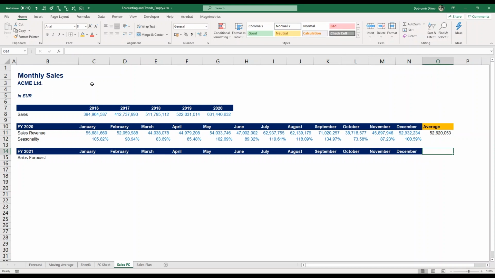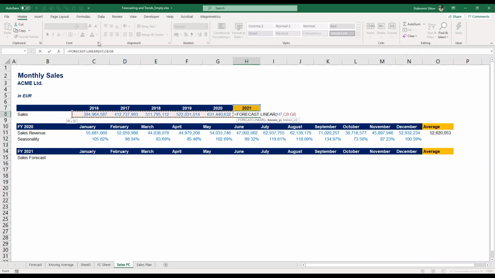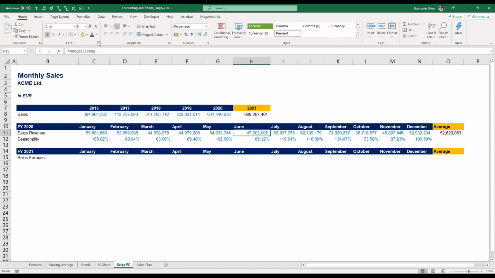But to do that, we'll need an average. We're gonna grab the average from the total for the year, which we're going to calculate over here, 2021. We're gonna use our linear forecast. So FORECAST.LINEAR, our x, our known y's, and our known x's. Here we have our rough forecast for 2021.